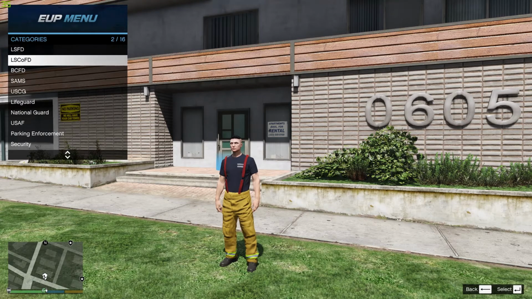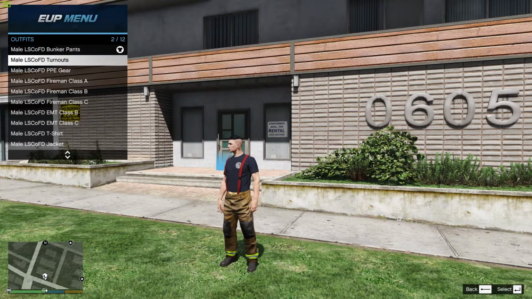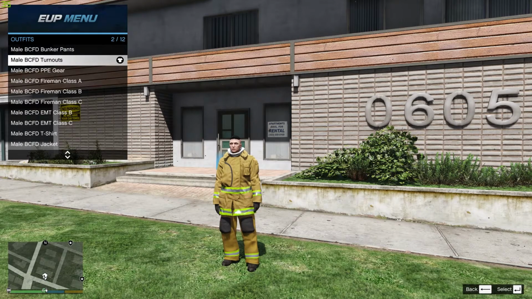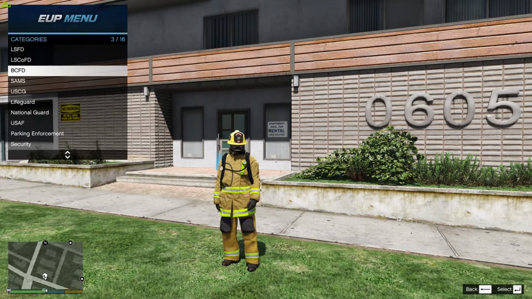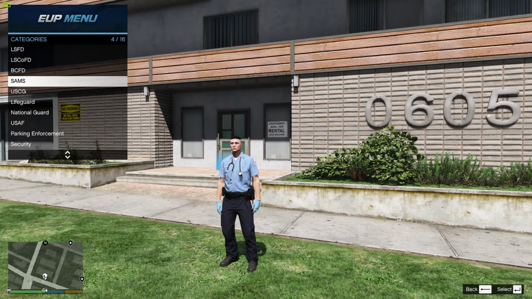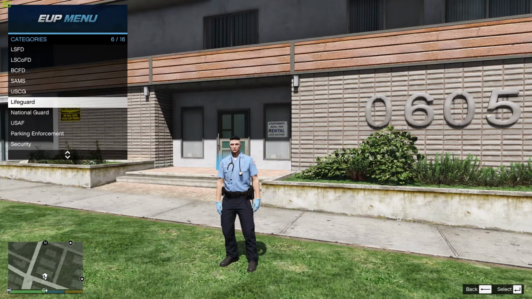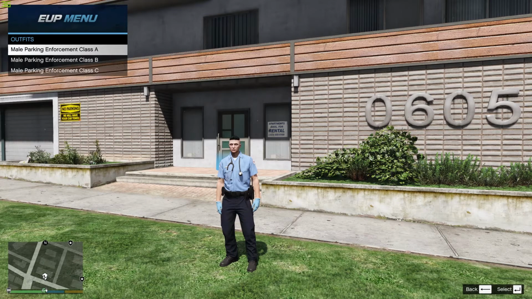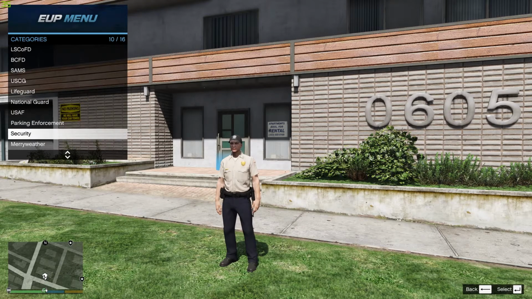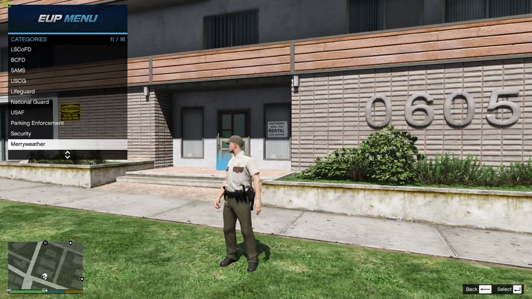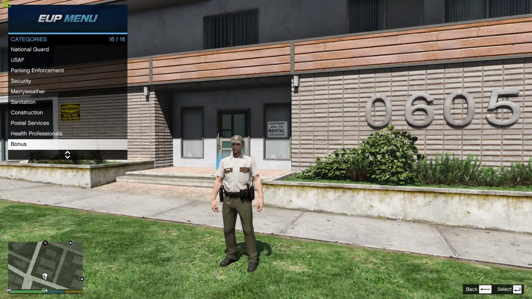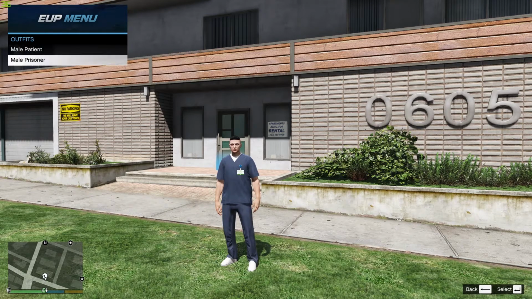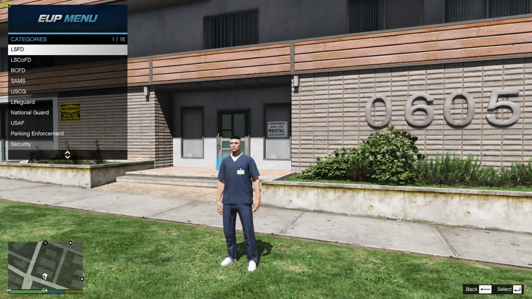And then you've got the LSCOFD, which I can't remember off the top of my head what that means. And you've got the BCFD, which I'm not sure about. I never really use these categories, so I don't really know what these stand for. So you've got the SAMS, the USCG, the Lifeguard, National Guard, the USAF, Parking Enforcement. No, I never knew that was in this. Oh, that's where all the security ones are. Even I learned something today. Merryweather, and so on. So you've got all those ones there. Yeah, so that is pretty much EUP.